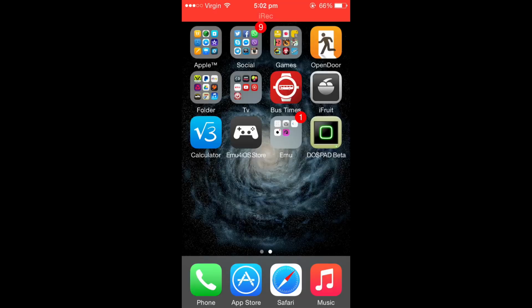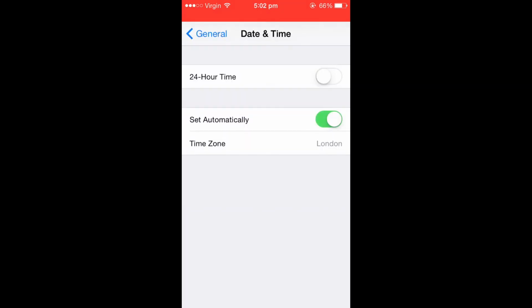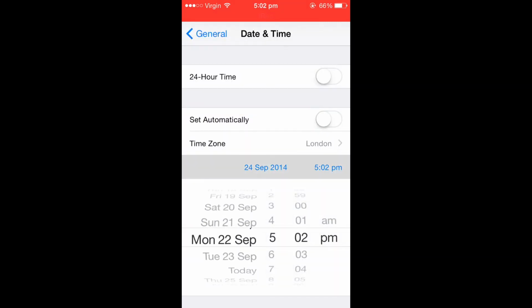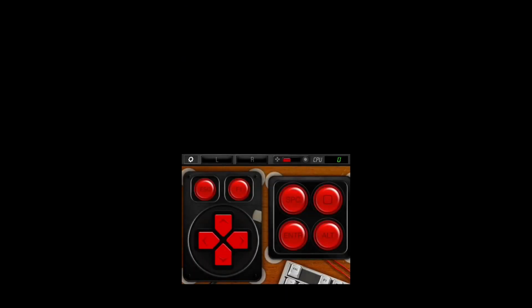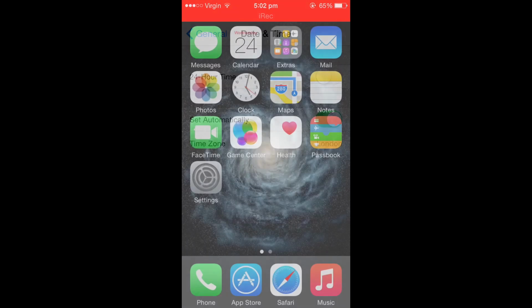It doesn't work. See? If it crashes like that, you just turn it off, go back two days, come out, and open it. As you can see, it's running perfectly. Once you come out, you change the date back to normal, and it should be able to run perfectly, as you can see here.